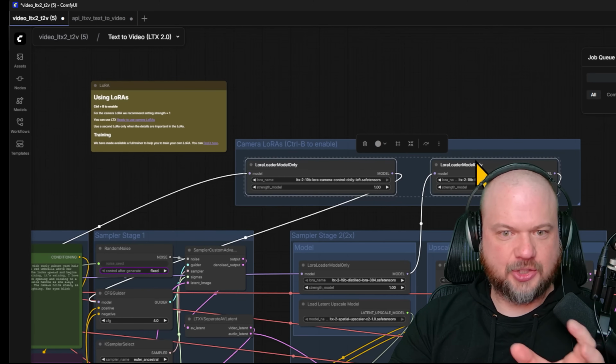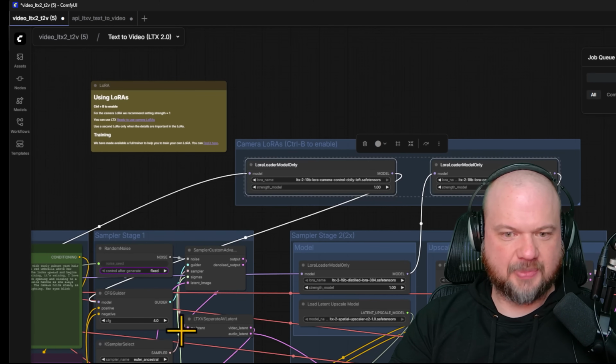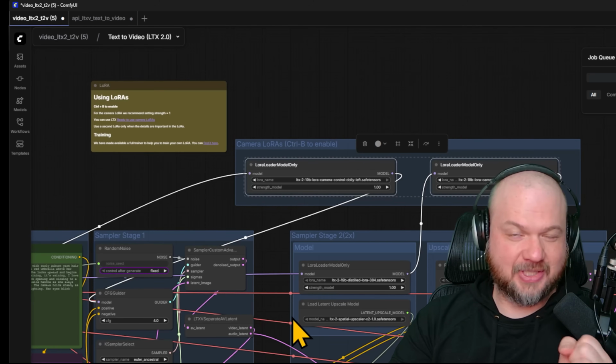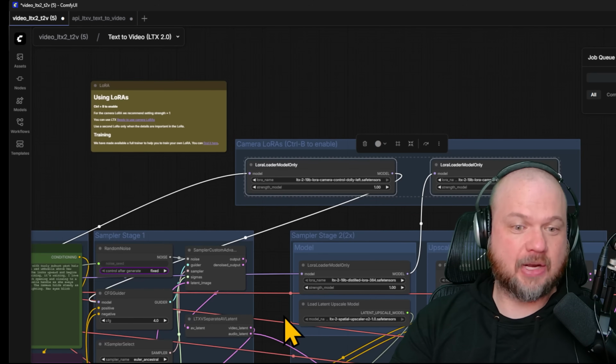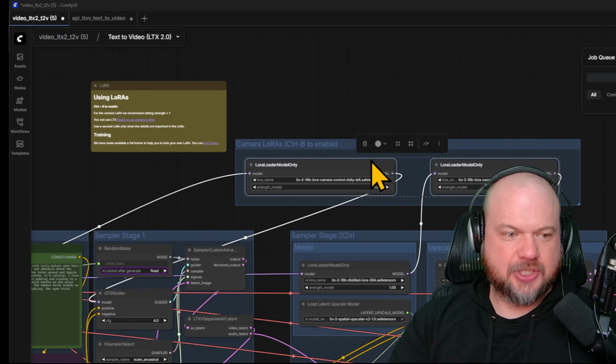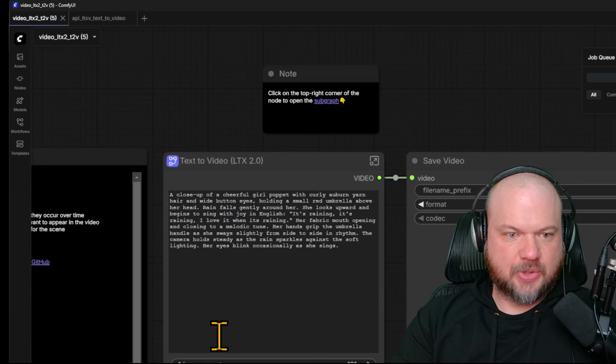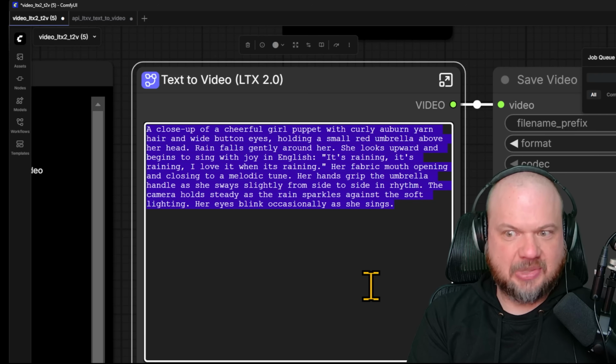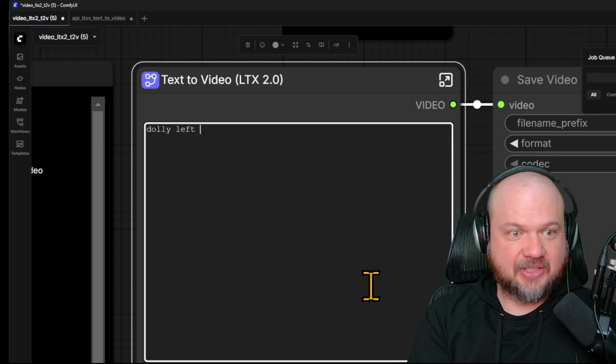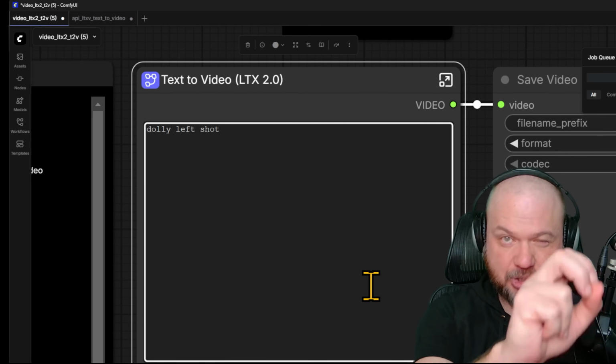You have to apply it to both. If you only apply it to the first pass, the upscaler is going to hallucinate something that might not have anything to do with your intended camera style, camera movement, etc. Once the nodes are connected, you just need to trigger that LoRA within your prompt. So if we go back to our prompt here, we're going to explicitly say dolly left shot somewhere in the prompt to make sure it gets triggered.